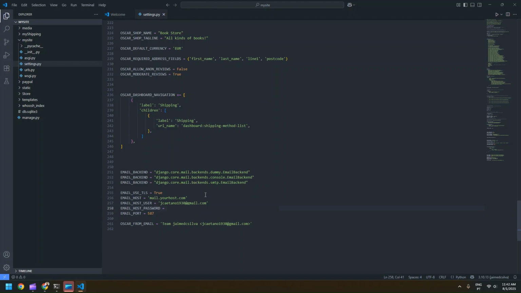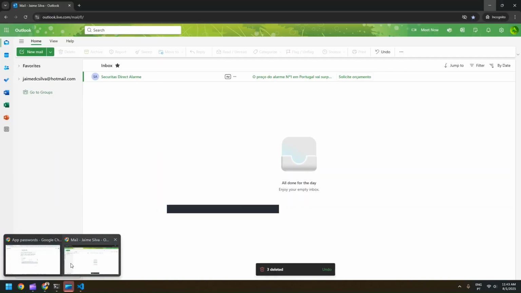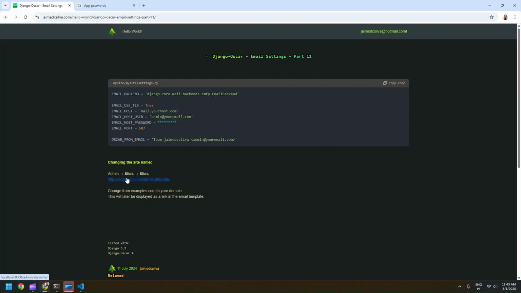Now we are still missing something, which is the host. So for the host, we can change it and make it smtp.gmail.com. Now, whenever we place an order, we will receive an email as a client. Okay, if you want, you can comment the other two lines. Before we test this with a real order, there's one other thing I want to do, which is to change the name of the site.